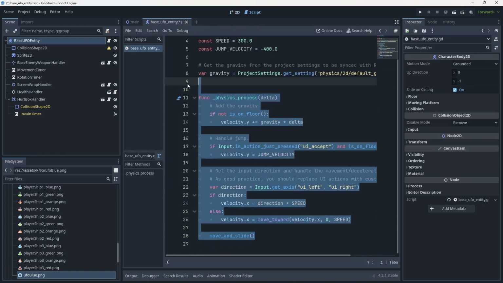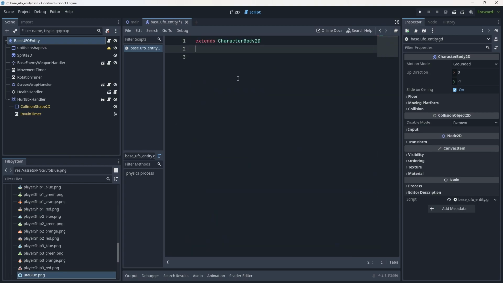Let's remove all of the code in here. We don't need any of that code. Let's give this a class name. So class_name of BaseUFOEntity. I cannot spell the word entity. Entity. There we go. Now let's start giving it some variables.